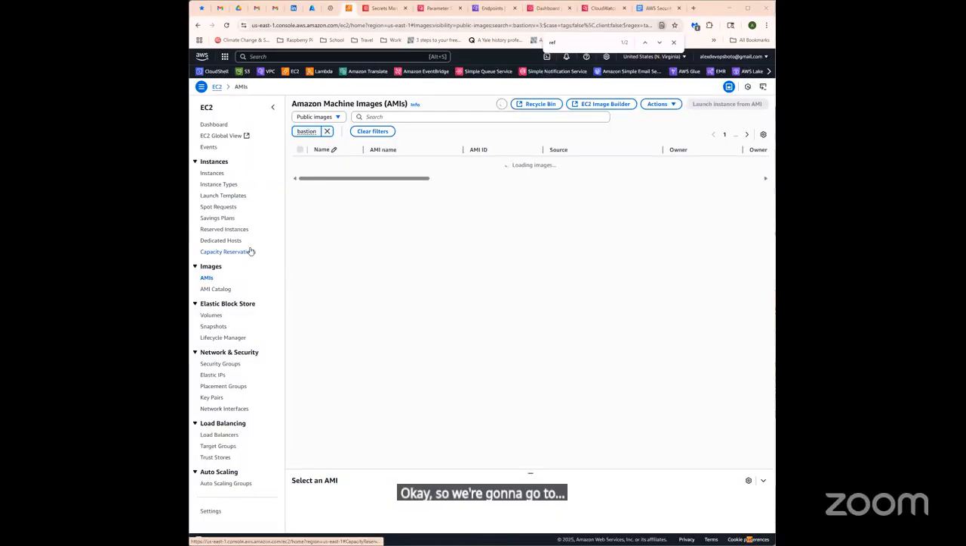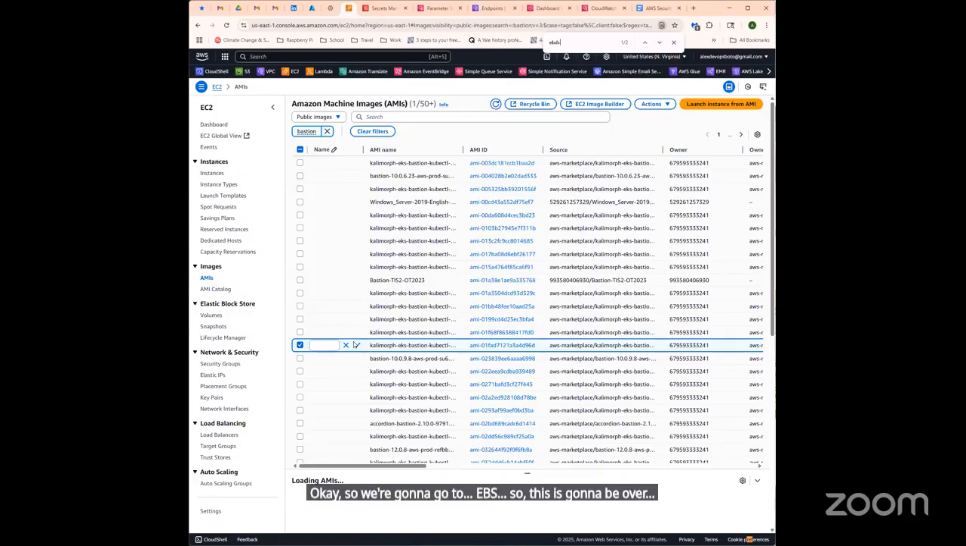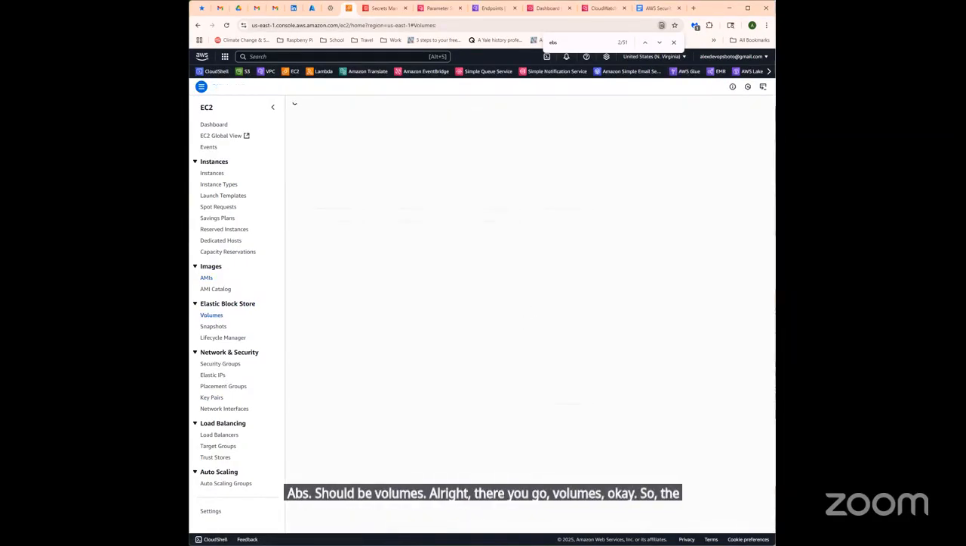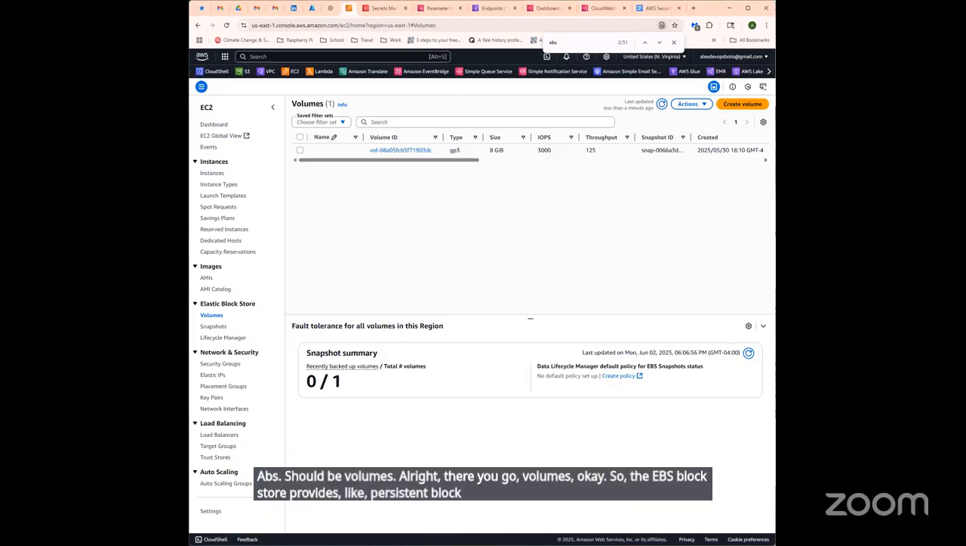EBS, so this is going to be over EBS. Should be volumes. There you go. Volumes. Okay. So the EBS block store provides a persistent block storage for use with EC2 instances, right?